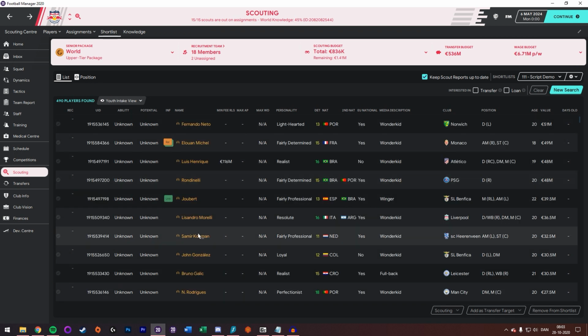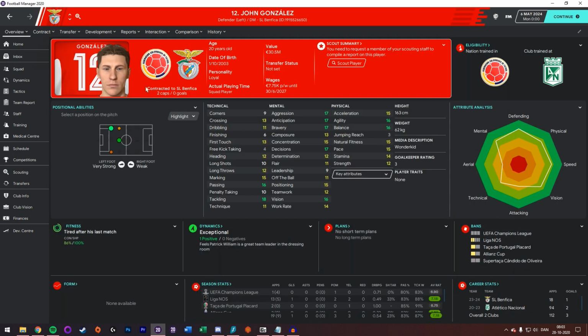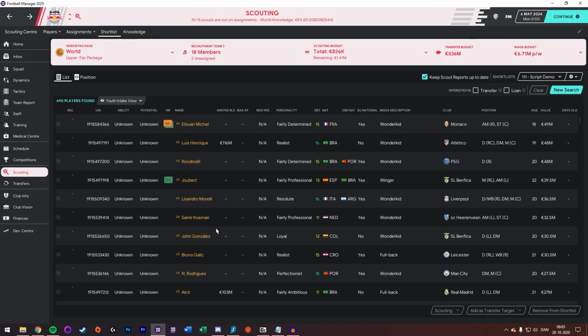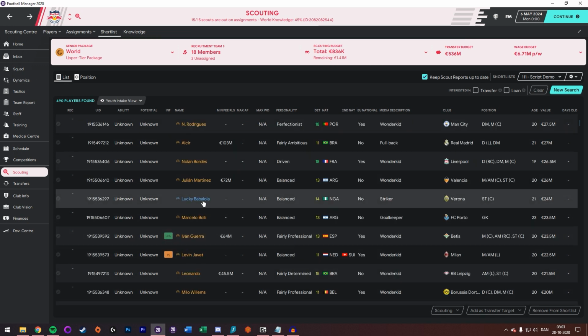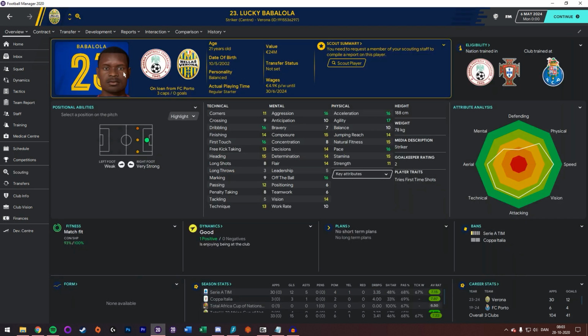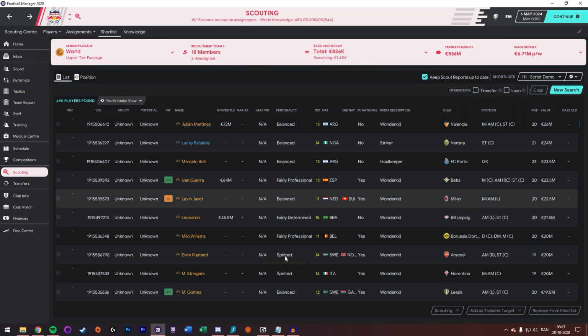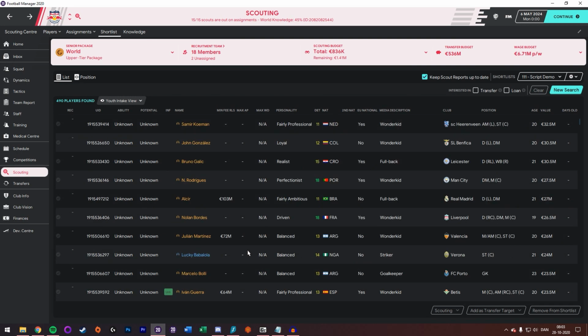Did we have any others? Let's just take a look at them just for the hell of it. John Gonzalez got a Regen face. Lucky Babalola. Again, dark Regen face matching his Nigerian nationality. And that is basically how it works.